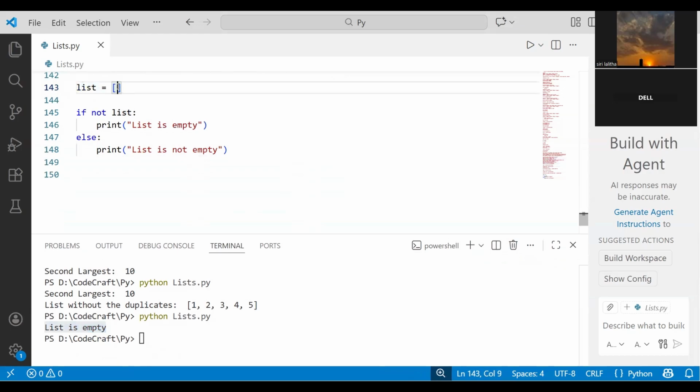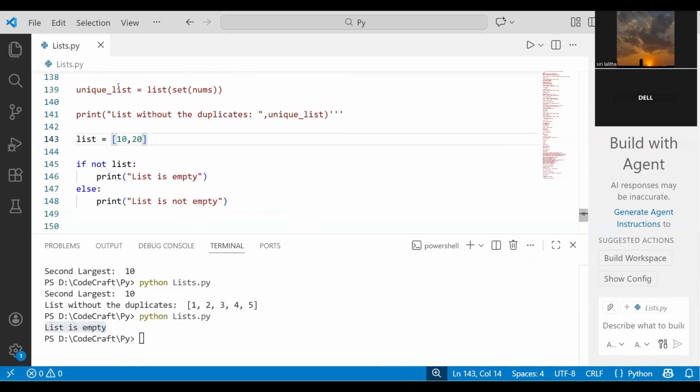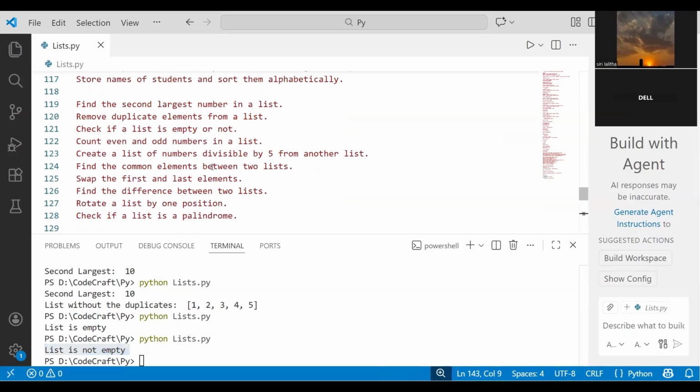If we have taken 10, 20 or some value, I'm taking. See, the list is not empty. Okay, you have checked list is empty or not.